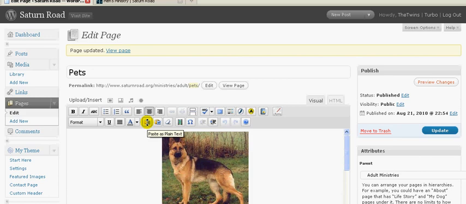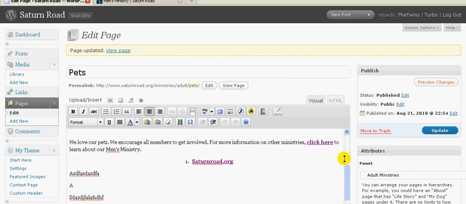The key thing is to make sure that when you paste things in from Word, you paste them in as plain text. And the rest of it is pretty simple. If you're ever running into any problems with formatting, certainly let me know and we'll be able to help you out.